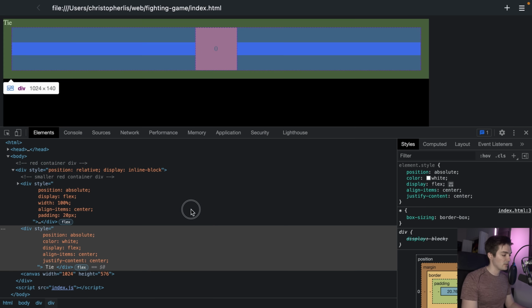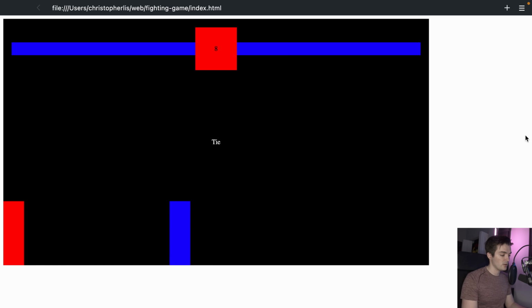So let's save that and refresh over here. And now we're going to see that tie is directly in the center because now our div starts from 0 from the top, 0 from the right, 0 from the bottom, and 0 from the left of our actual canvas. This is looking to be in a great spot right now.